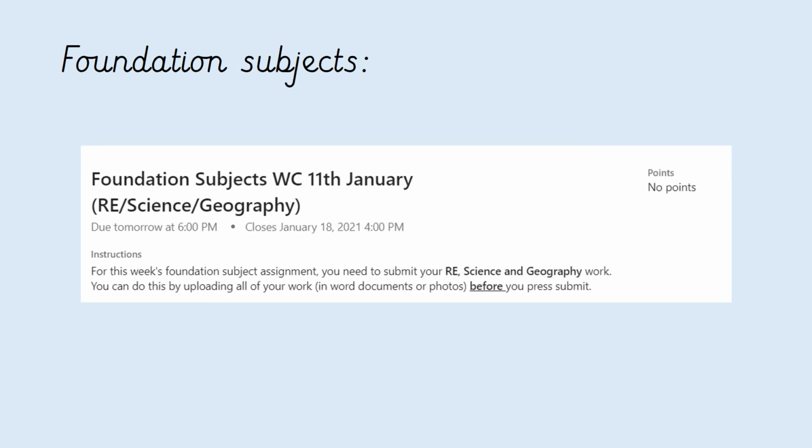The process for uploading work for foundation subjects is very similar to the process we've just talked through. The only difference being there won't be a rubric, just like we don't have rubrics in school for these sessions. There will still be instructions, and it will specify in the heading which foundation subjects we would like children to submit. It's really useful to know that you can submit multiple pieces of work at one time. When you click on add work, you can select multiple pieces and upload them all at once. So for example, in Year 5, we are asking children to submit work for RE and for science and for geography, and it will be all in one place.